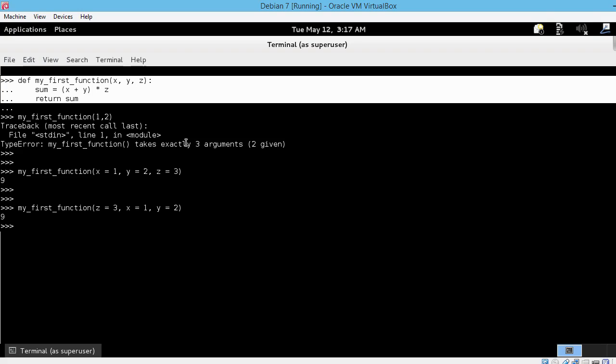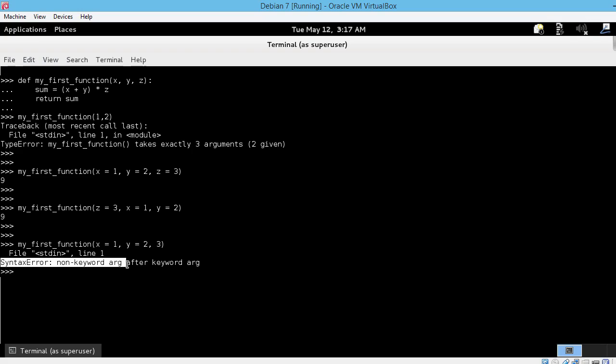Okay. You can also mix positional and keyword arguments, but the rule when doing this is to first specify the positional arguments and then the keyword arguments. If you don't follow this rule, Python will return a syntax error. So let's see this. My first function, let's say x equals 1, y equals 2, and let's say 3. As I said, notice the syntax error, non-keyword arguments after keyword arguments.